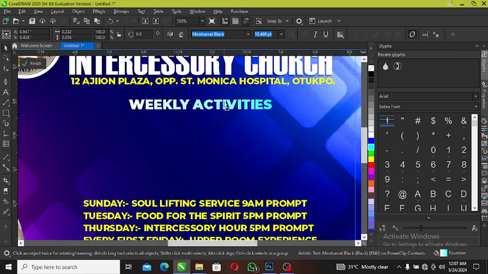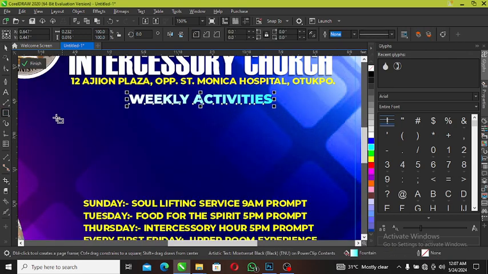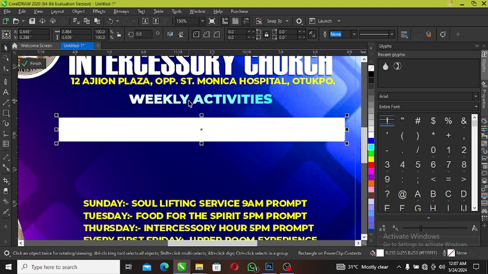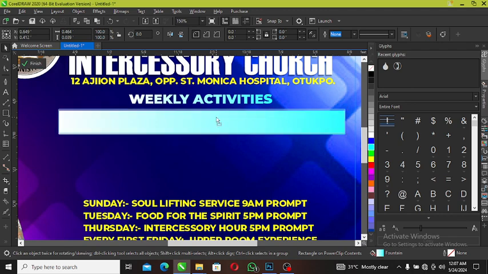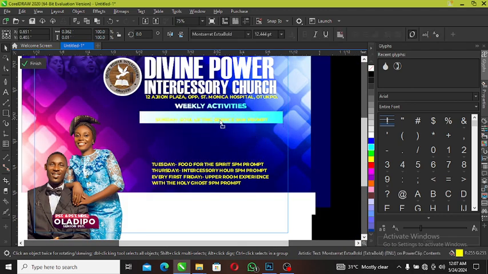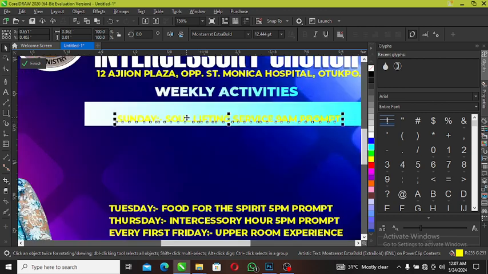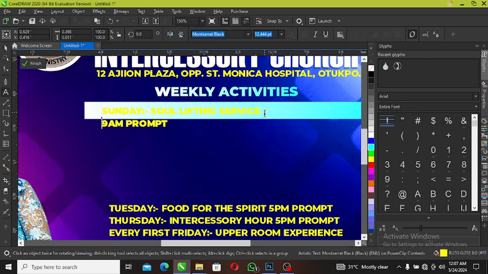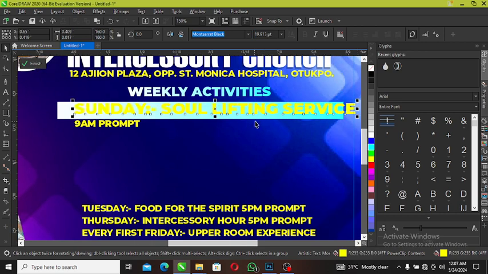Now I will draw a rectangle where I will be putting up the daily activities of the church. So this is it. Bring that of Sunday upwards. Then reduce it. Let me see, I bring it this way. Ctrl K, so that it will be very bold.